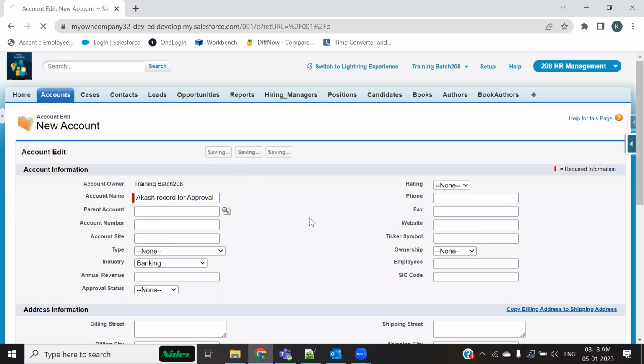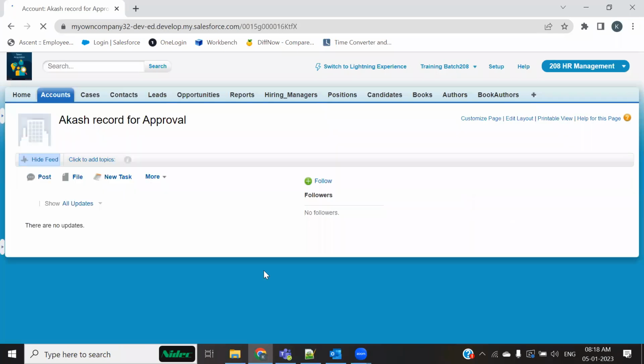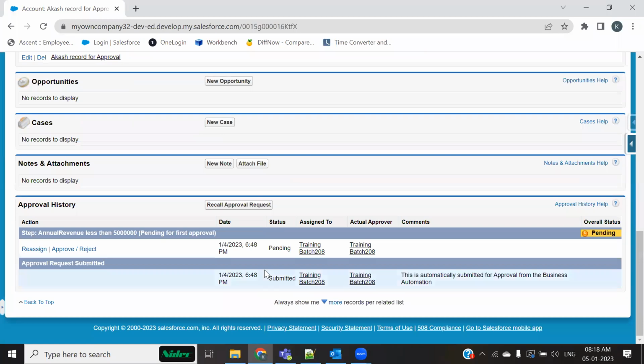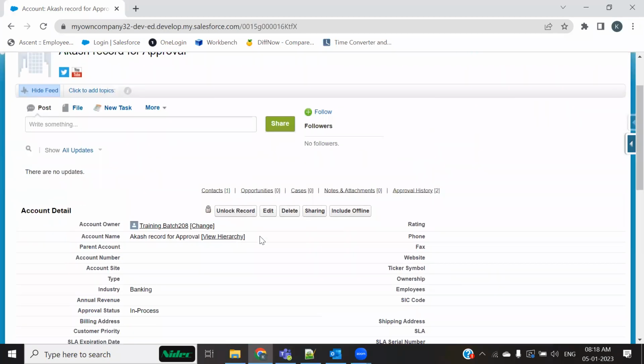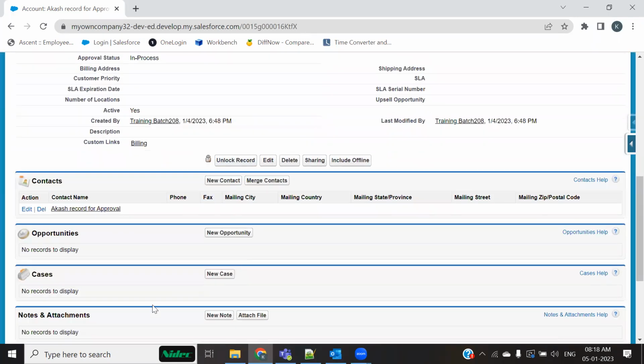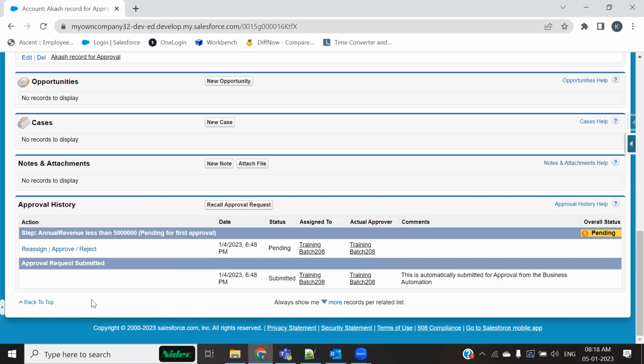So now see, if I save it and I go to the approval history, this record is automatically getting submitted. I just created that. I haven't manually submitted it. There is no button here to submit for approval. Now this record is automatically getting submitted for approval. How is this possible? Because you have created the automation. So if the condition matches, then and only then.